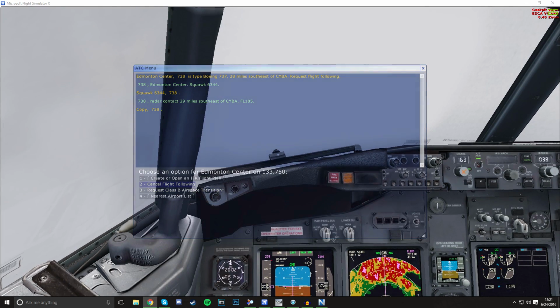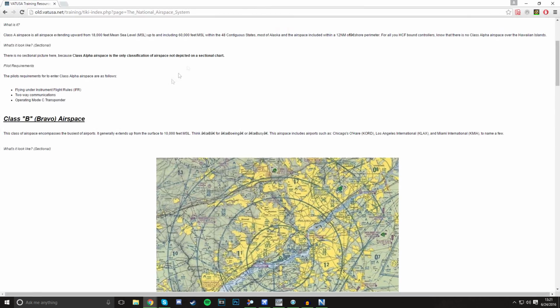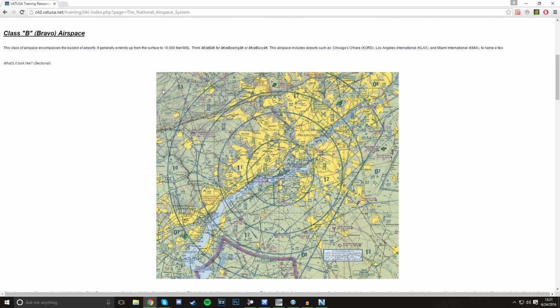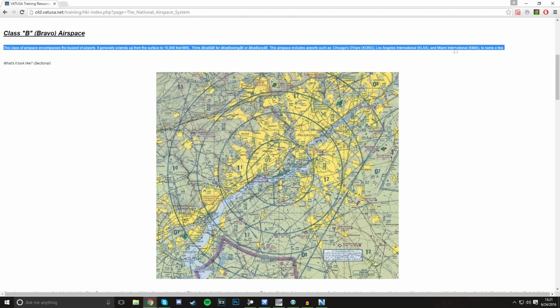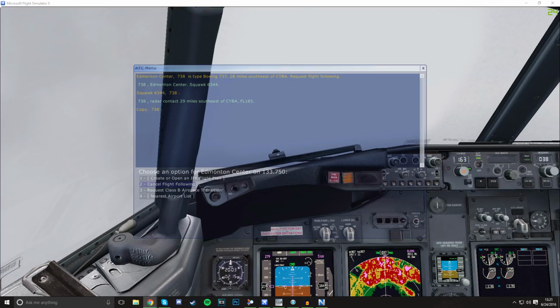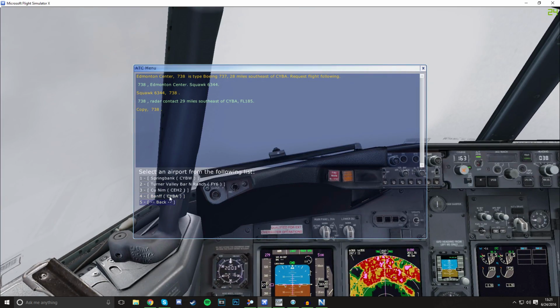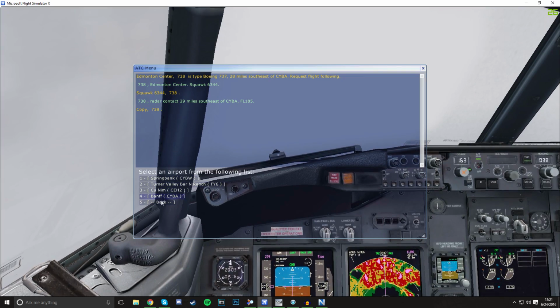Class Bravo airspace transition. I'm actually learning to be an ATC on VATSIM as well, so we could do videos on that. Basically, Class B is the busiest of airports, and generally extends from the surface to 10,000 feet. It includes airports such as Chicago O'Hare, Los Angeles, and Miami International, to name a few. And this is what it looks like on the sectional. So we're not going to switch over to Class B. Let's go to the nearest airport list. Okay, it doesn't look like it's on the list yet.